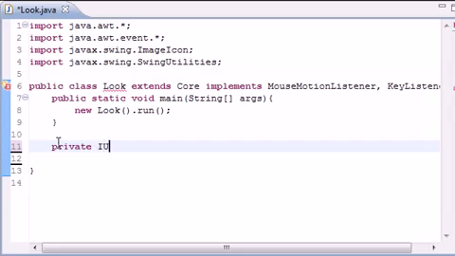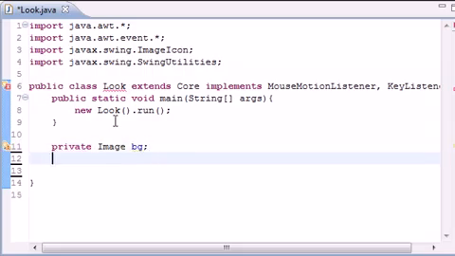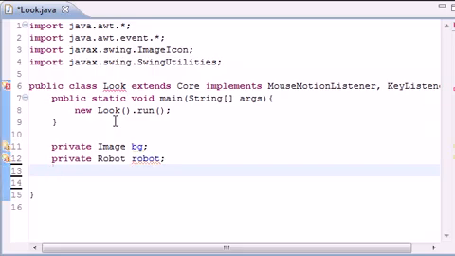First we need a private Image so we can actually see something scrolling around on our screen instead of just a white screen. And I'm just going to use my background image. And now we need a Robot object. So private Robot from the Robot class, and I'm just going to name mine robot. Since it's your first tutorial, don't want to get anyone confused.